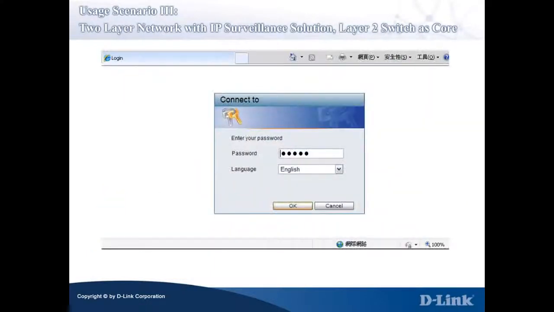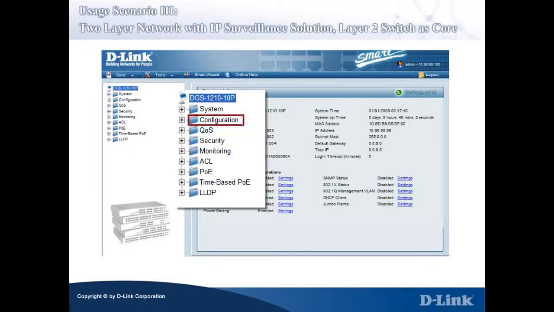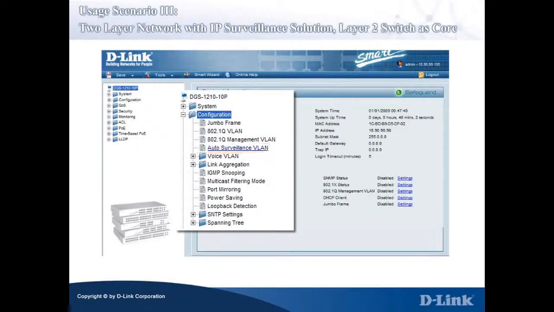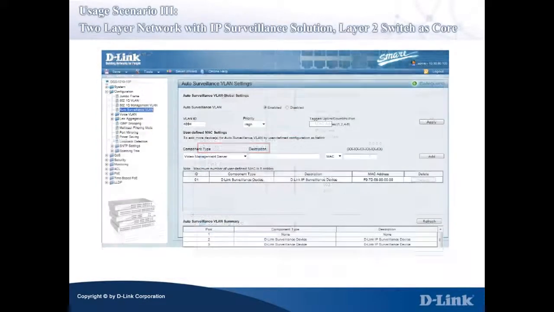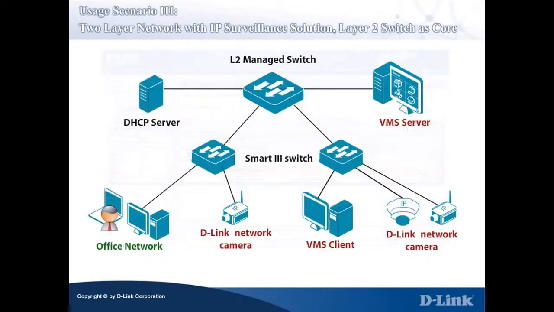Log in to the Smart 3 switch. Skip the Smart Wizard by clicking the Exit button. In the Smart 3 switch web management console, click Configuration. Select Auto Surveillance VLAN in the leftmost panel. In the rightmost panel, we can see that D-Link network cameras are recognized by the Smart 3 switch as D-Link surveillance device off port 1 and port 2, and the VMS client off port 5, as shown in the Auto Surveillance VLAN summary table.